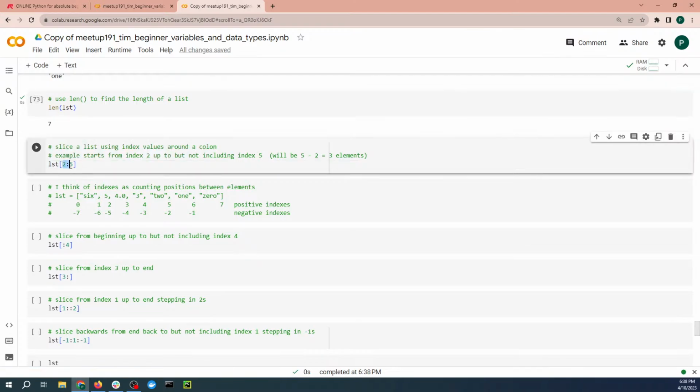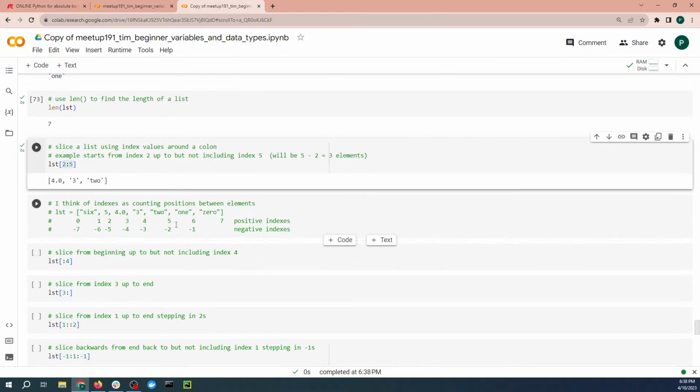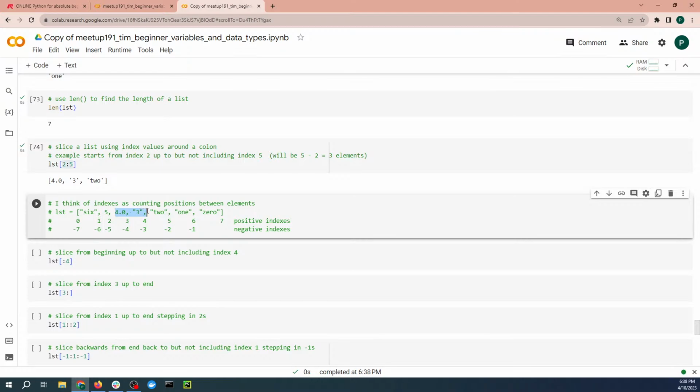So I can slice up my list. I can say I want to go from 2 to 5. So that's my index, and if I look at that, it gives me 4, 3, 2. And so what it's done is it started at number 2, which is 4. It's given me up to, but not including what index 5 is pointing to, which is 1.